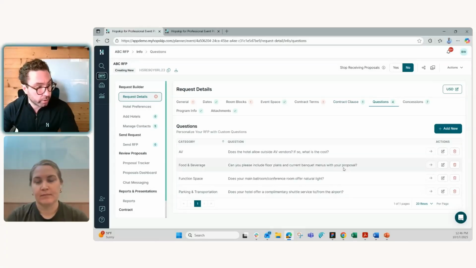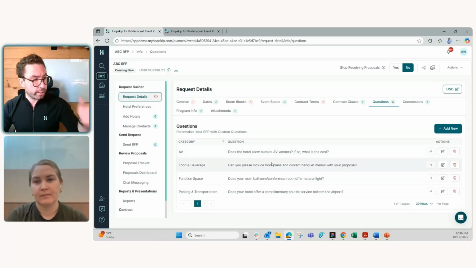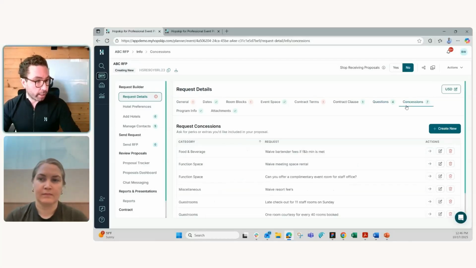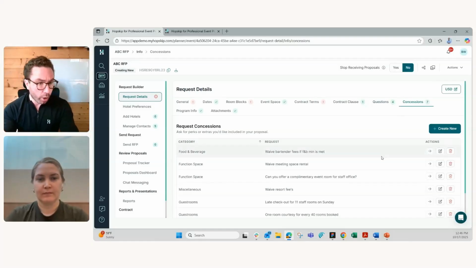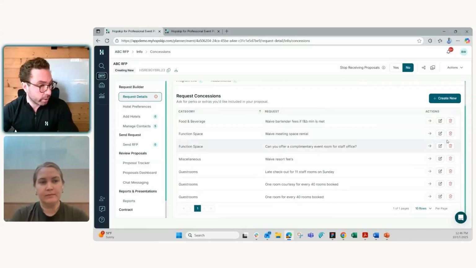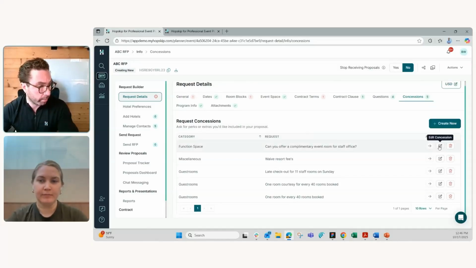Same concept with questions. So questions tab just looks a little different, but does the same as before. This planner already has these 4 questions already being asked or noted in her RFP because she set up her toolbox to do so. Same concept with concessions, already set up in this planner's toolbox to always request these 7 concessions. So this planner doesn't even need to touch any of these items unless they want to edit or delete any. They can by just clicking the trash can or the edit button.